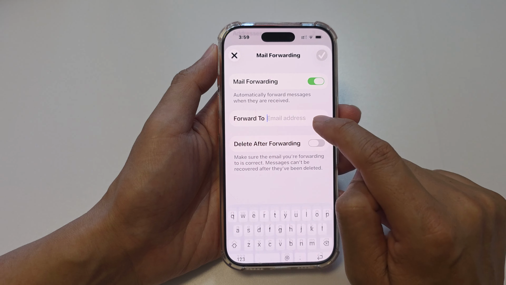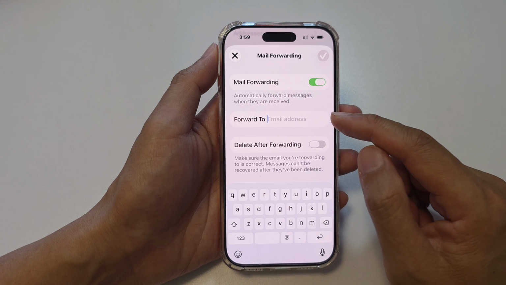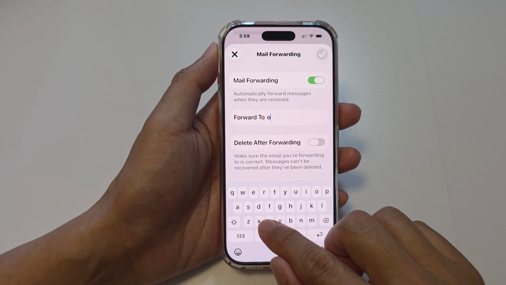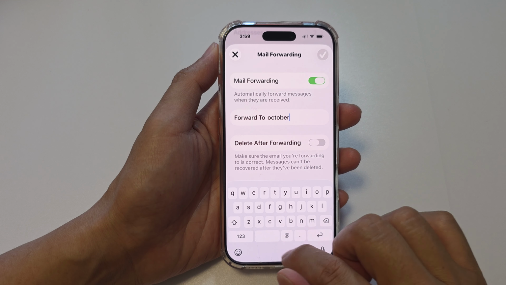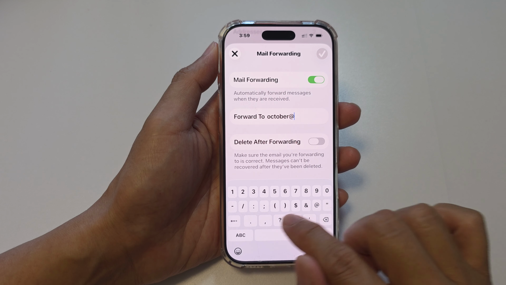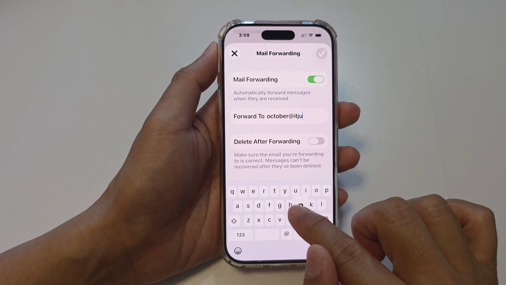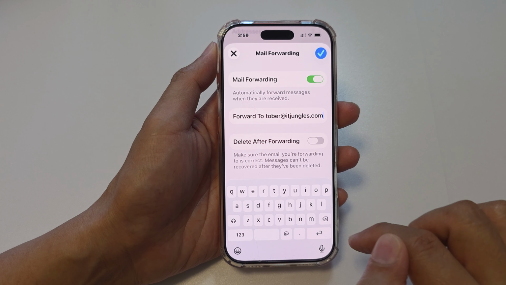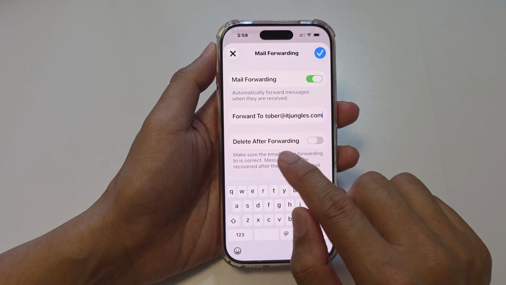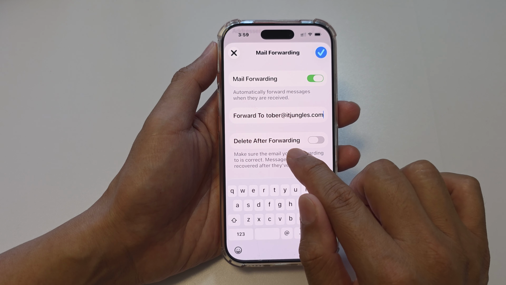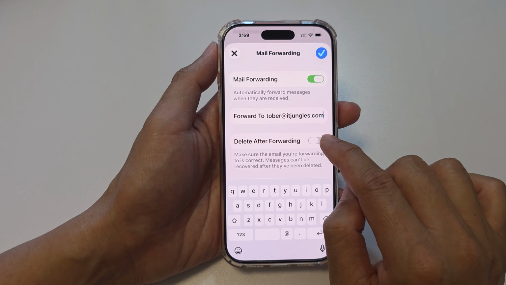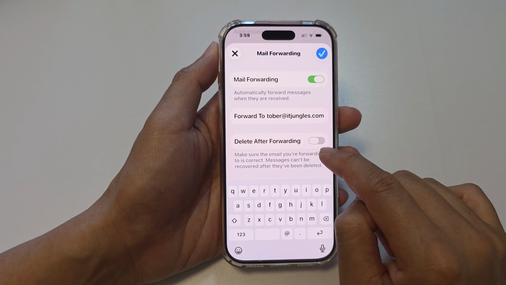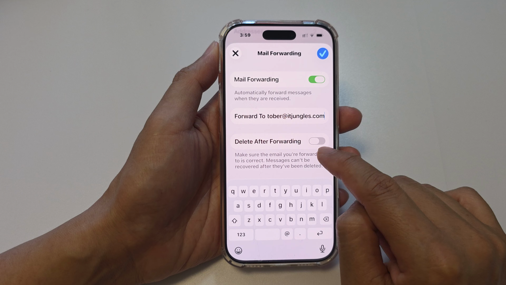In the Mail To field, put in the email address you would like to forward the email to. So let's say october@ITJungles.com. And if you wish, you can also delete after forwarding, so you can have your inbox automatically delete the emails. Otherwise, you can keep them in your inbox.